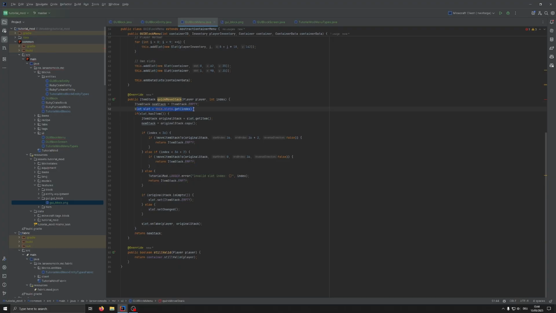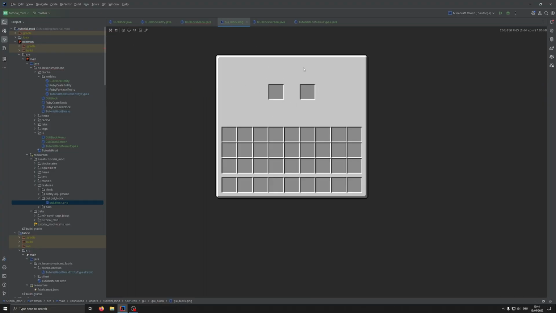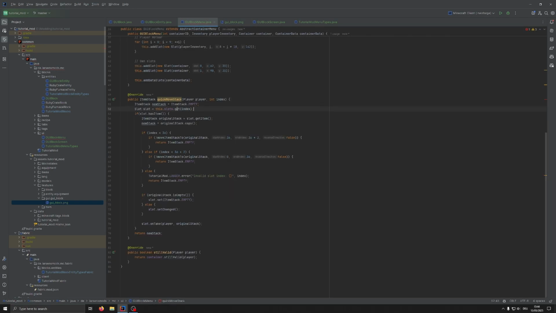And then we get the slot that the player has clicked. So this slot can both be from our own container or from the player inventory. And for this, we later need to differentiate and find out what slot this is exactly. But first, we want to check if the slot actually has an item, because otherwise there is nothing to move, so we can just return our empty stack. But if we have an item, we get those original item stack from the slot, and we also assign the copy of that to a new stack, so that we can then modify our original stack without modifying the new stack.